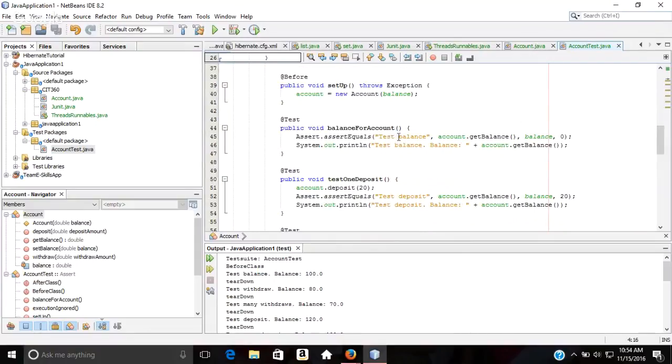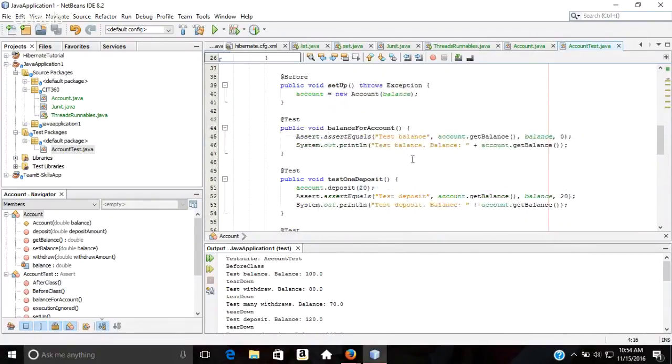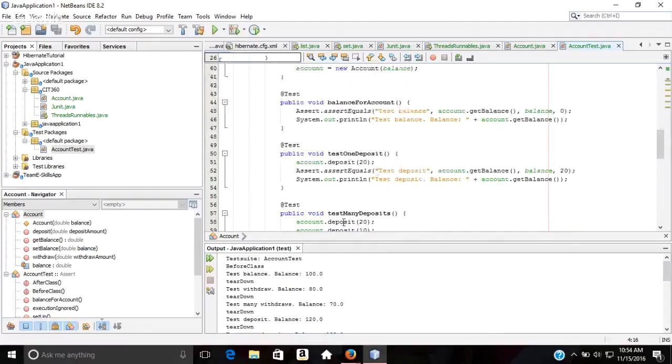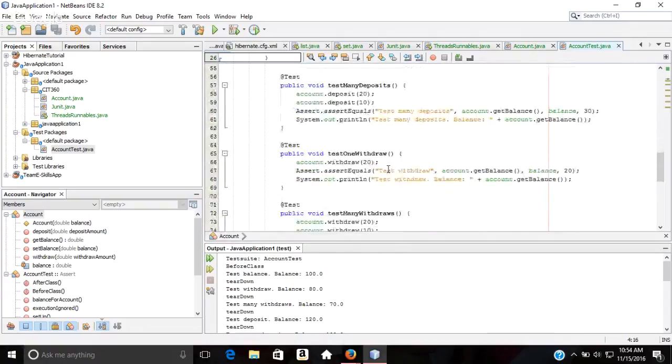This is the test balance, which is when you run it, it gives 100 because that's what was input in the before class. And the test withdrawal is here. And so it tests with 20. As you can see down here, it has 80 in the withdrawal. So 100 minus 20 is 80.